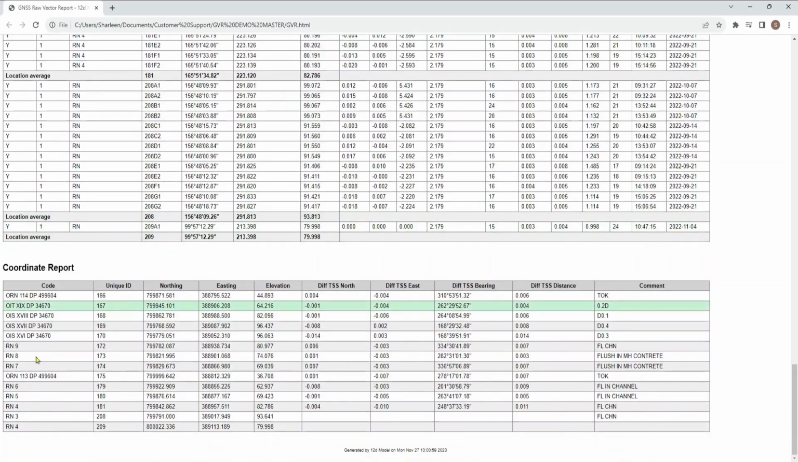We've got our coordinate report here. So these are all the points in our Travis spreadsheet, the unique IDs, our coordinates, and then the differences between what's in the Travis spreadsheet or your control model and what the location averages are. So again, immediately you can have a look and say, all right, yay or nay, and move on. And then we've got our comments, these are marked descriptions that have come in using our attributes.